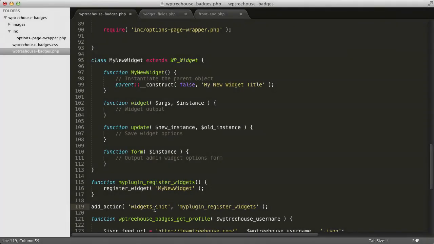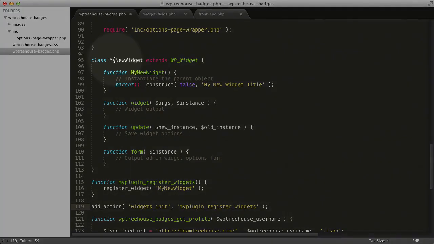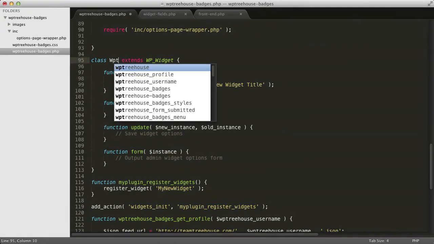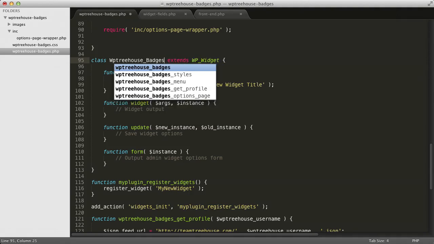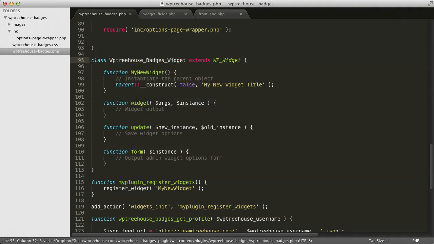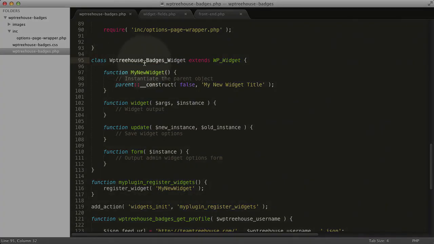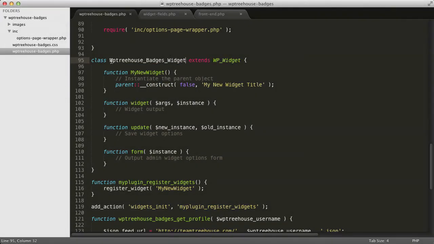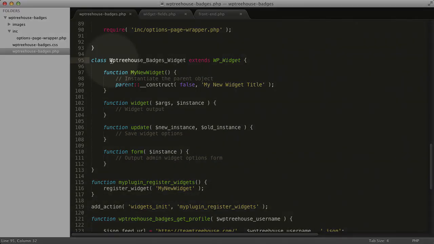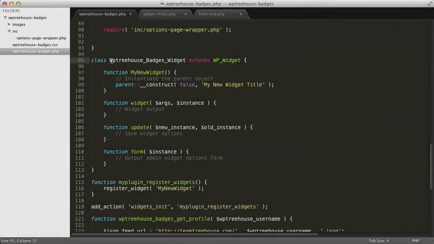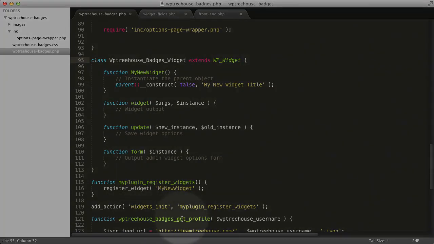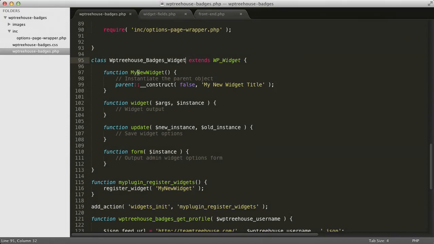To start customizing this for our own needs, we'll first rename the class to WP Treehouse Badges Widget. You can see that I'm using uppercase here instead of lowercase. The reason for this is that WordPress tends to capitalize class names, whereas it uses underscores for something like a function name. We'll then create the first function to have the same name as our class, so we can copy that and paste it here. However, since it's a function, we'll go ahead and rename it using lowercase letters.